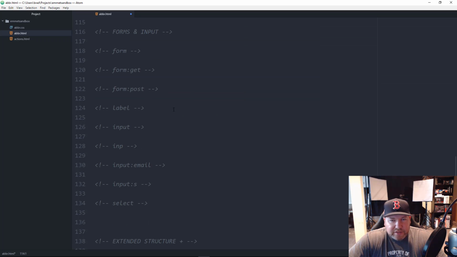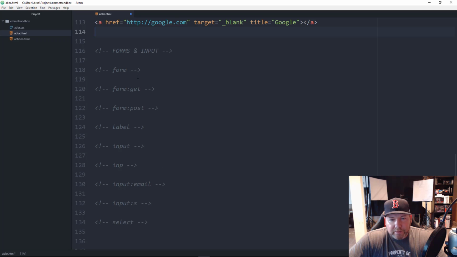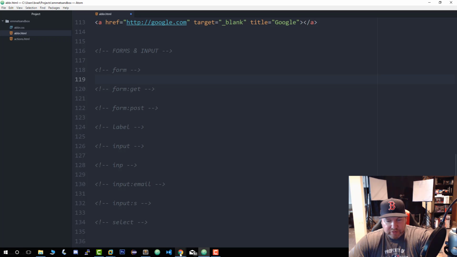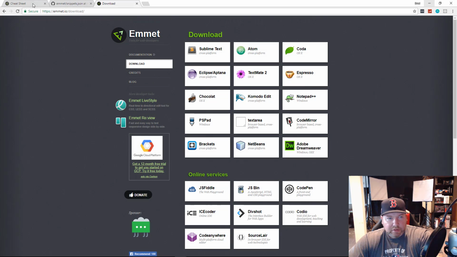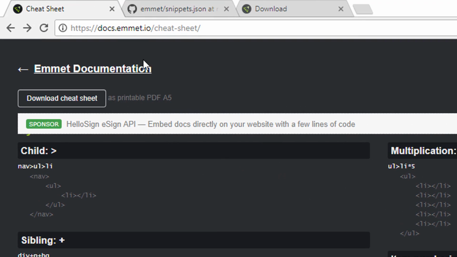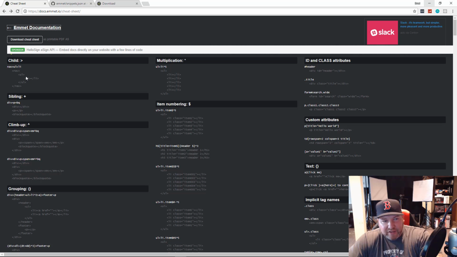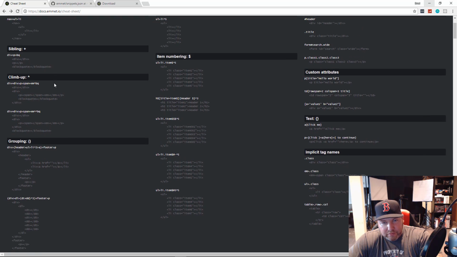All right, so now let's take a look at forms and input. Now before I do this, I want to show you guys a couple resources, because I'm not going to be going over every single abbreviation. So if I go back to my browser, okay, one of them is this cheat sheet. This is at docs.emmet.io/cheat-sheet, and this has all the different symbols.